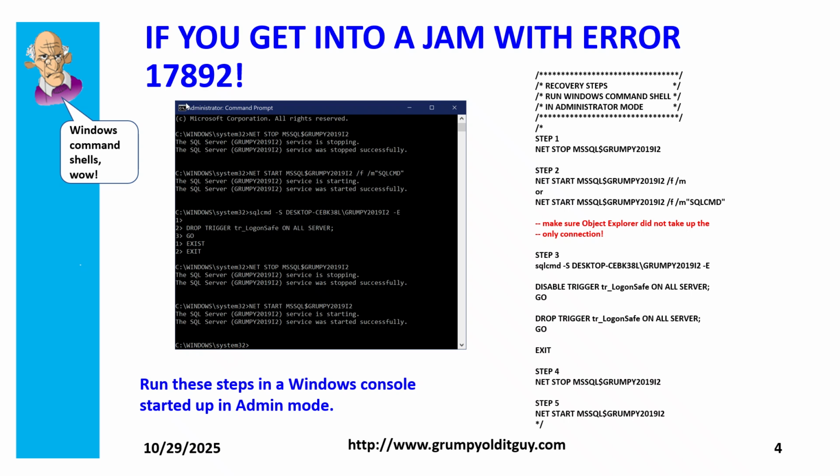So the first step is to issue a net stop, and then the server instance and name. So if it's a named instance, you have to prefix the name with MSSQL$, and then the name. So in my case, the name is Grumpy2019I2 for instance 2. So you stop the server, then you restart it in safe mode with the /f and the /m command.